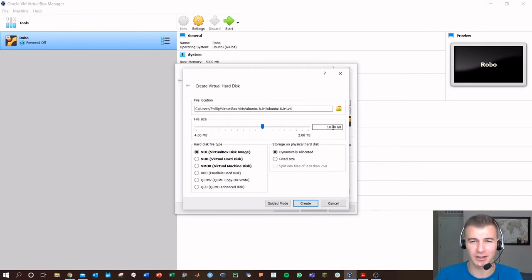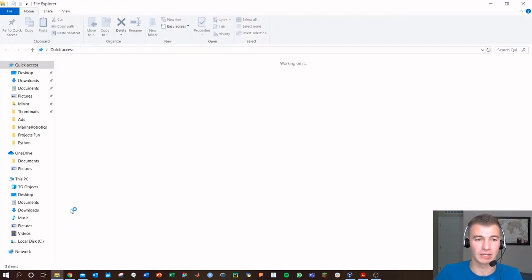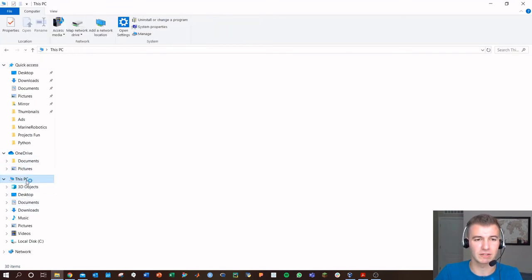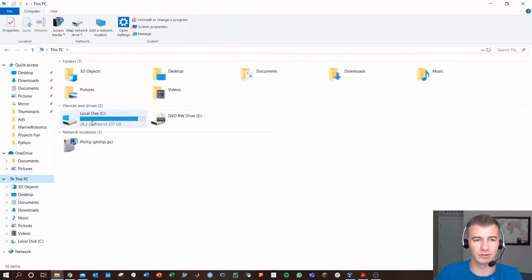simulations, getting big files, you might want to push that to 20 or even 40. To check how much space you actually have in your computer, right? This is the partitioning now. You can go into your File Explorer and head over to your computer, this PC, and that should give you your local disk, or if you've got an external hard drive, you can see your space here.